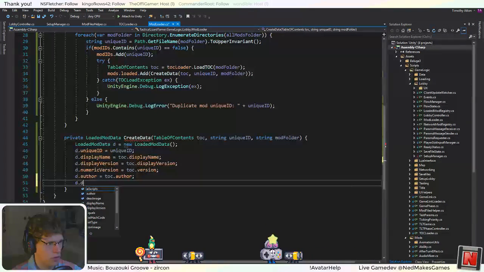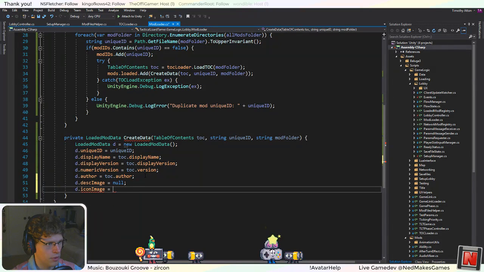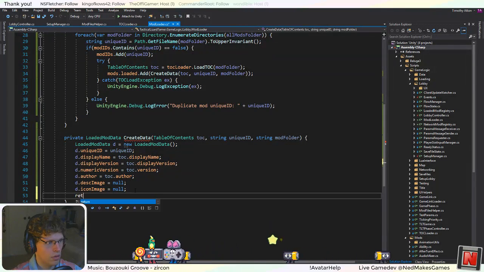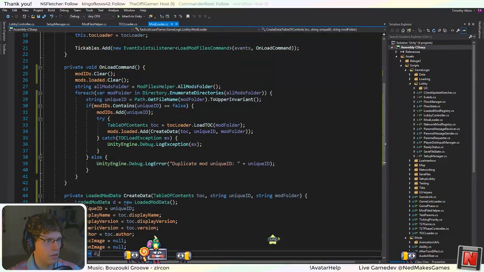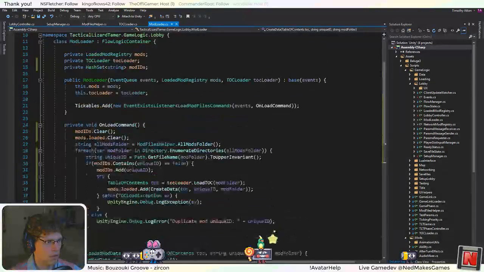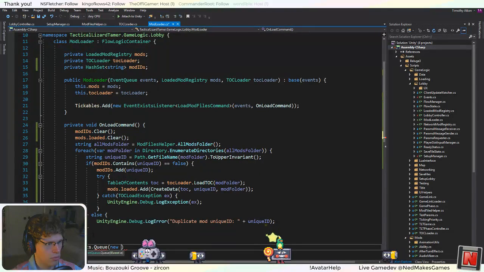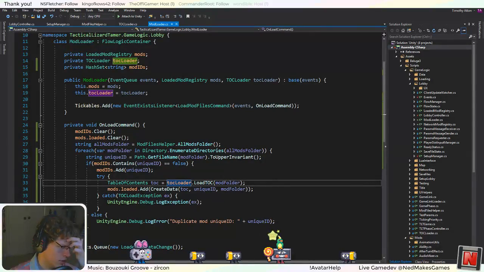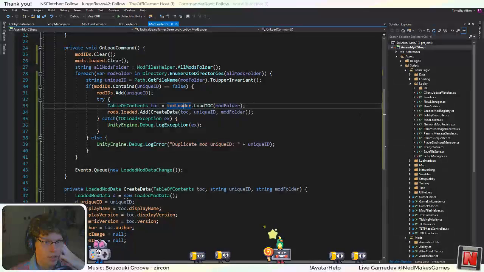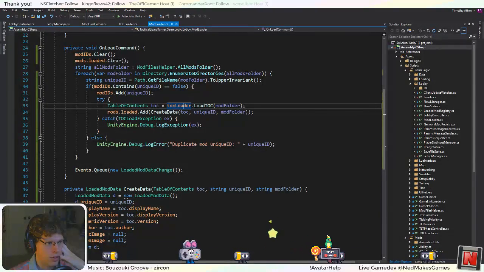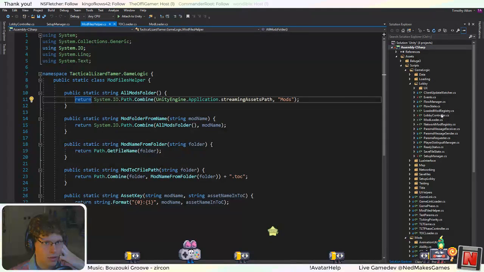So the description image is null and icon image is null. Okay, so that's fine. And then when this is done, we'll want to queue a loaded mod data change. Okay, then that would cause the interface to update. So I guess we'll go ahead and do that now, because if we don't, we won't actually see any information. Although, I really should make this available in the debug panel I have set up in the Unity Inspector.